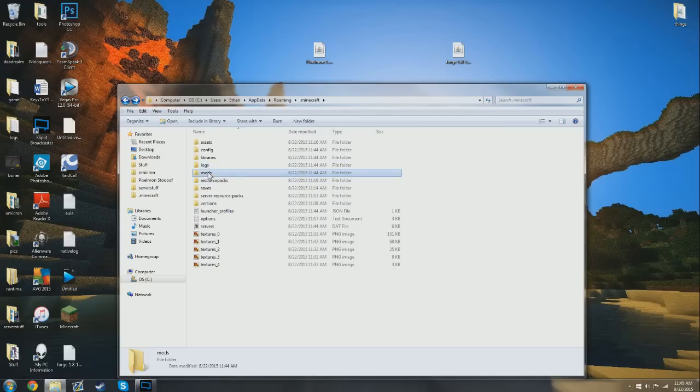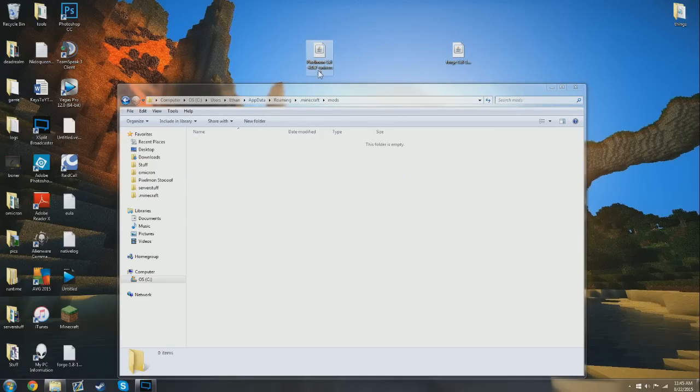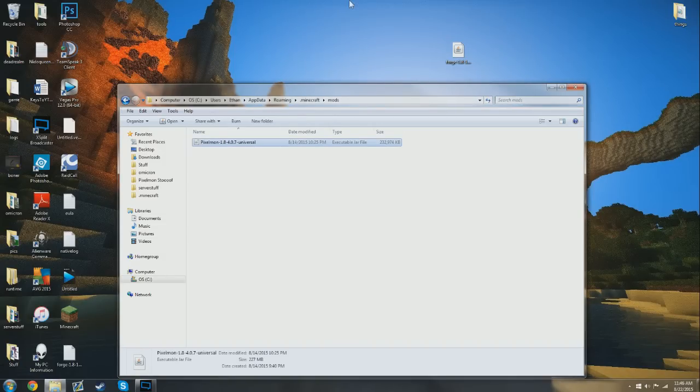What you can do now is you can open the mods folder and take your Pixelmon 1.8 4.0.7 from your desktop or wherever you have it and just drag it in here. Just like that. And now you can close it, keep it open, whatever you want. I don't think it matters. But let's open Minecraft again.